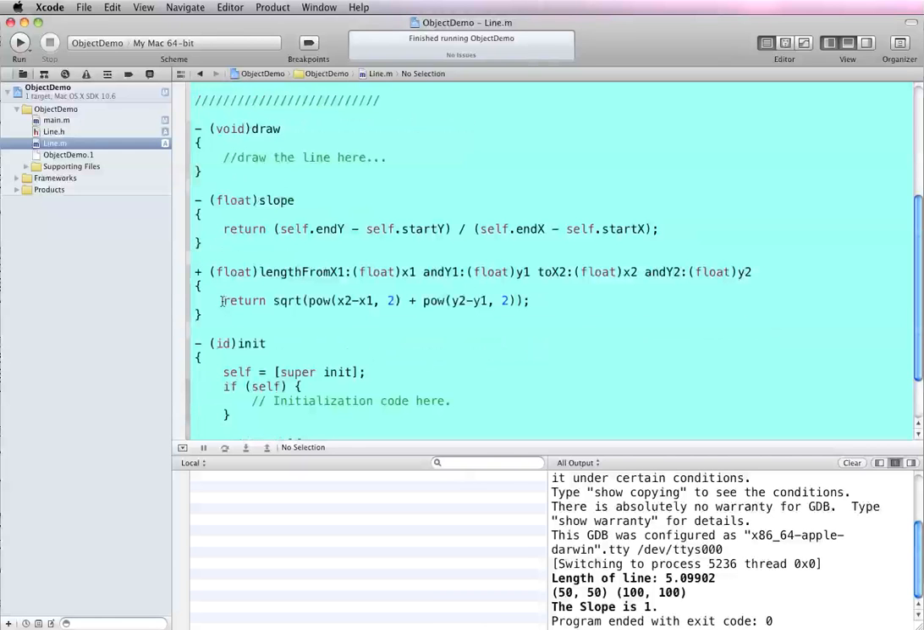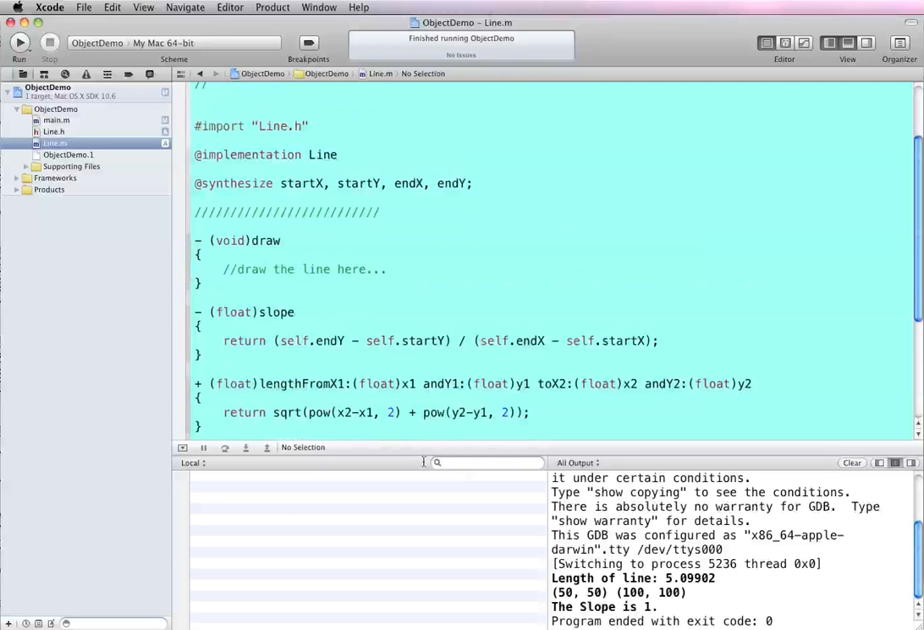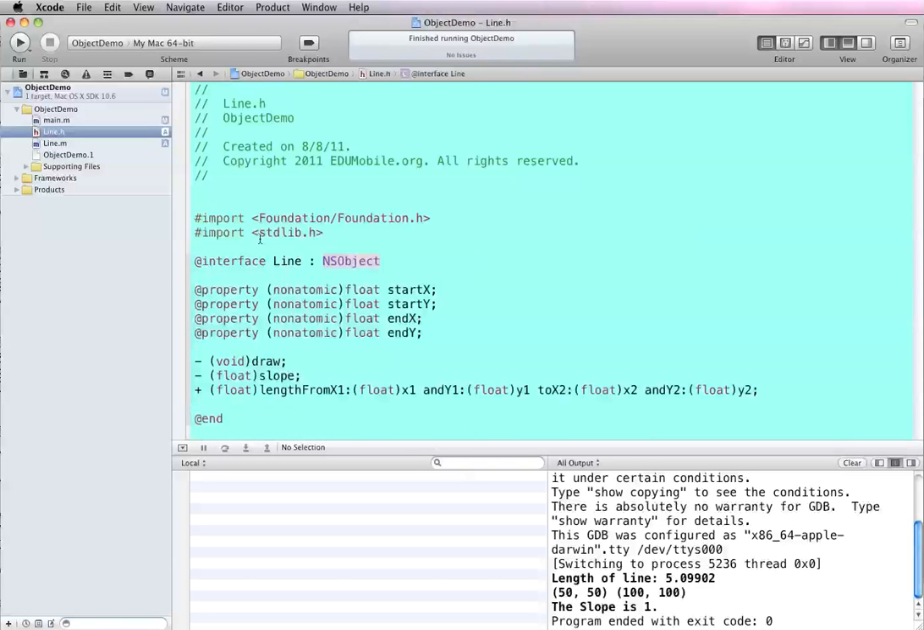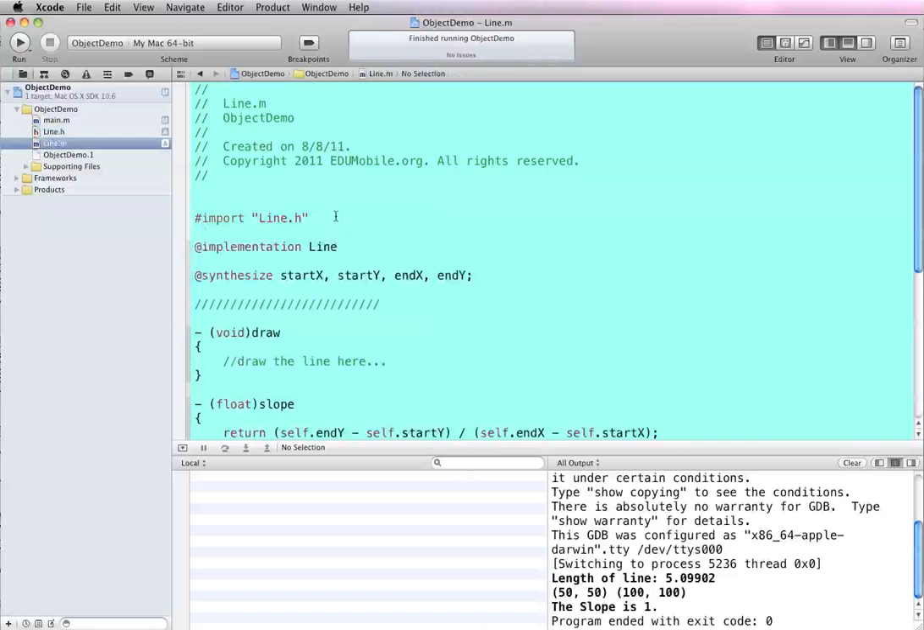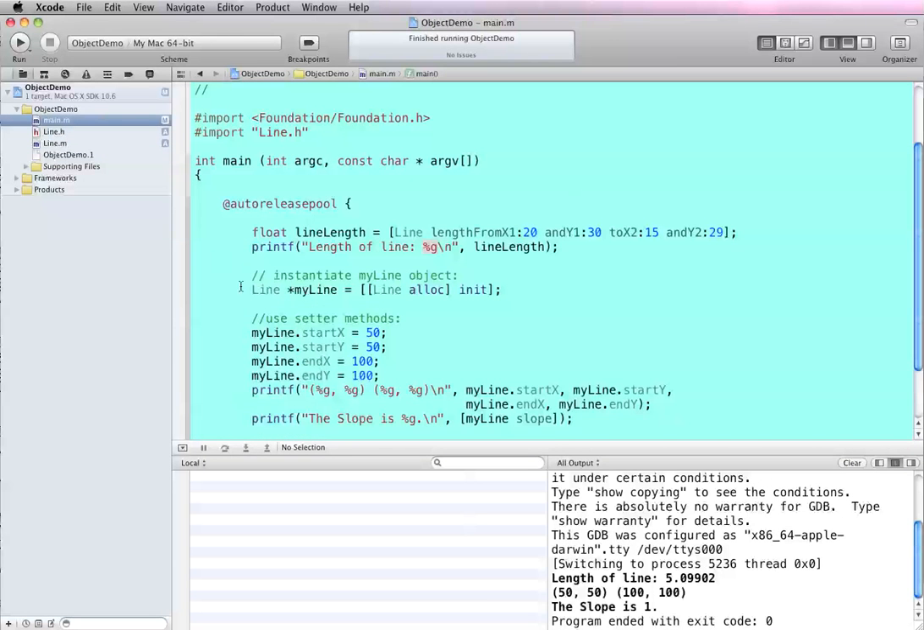And again, that is calculated just by returning the square root of the sum of the squares of the two sides. We're getting the hypotenuse of a right triangle here. I'll mention just briefly, these math functions we actually get from the C standard library, and I'm including that in the header file of my class. Note also that our class implementation imports the class interface file, the header file, and our main, which uses this class and actually instantiates it, imports line.h.